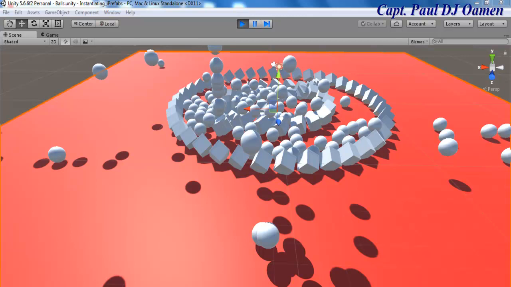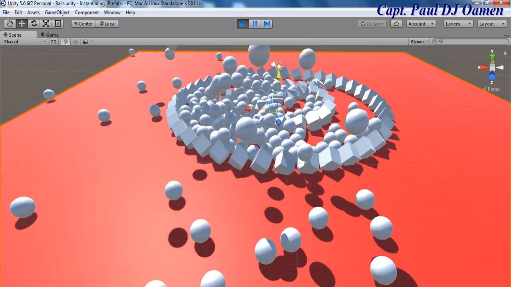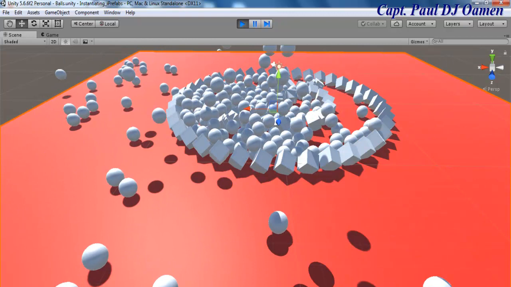Hi, this is an overview of how to instantiate prefabs at runtime in Unity 3D. The reason for this overview is because one of my viewers out there would like to know why. Let me show you his email.